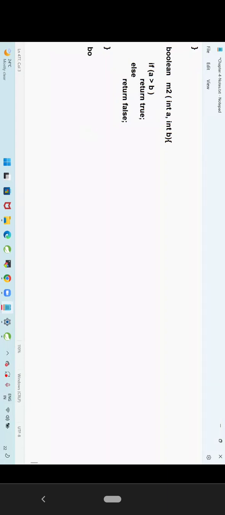Simple. Boolean m2, a comma b, into a comma b. Done. If you execute this logic, the output will be the same. So this kind of logic you will get based on the experience.